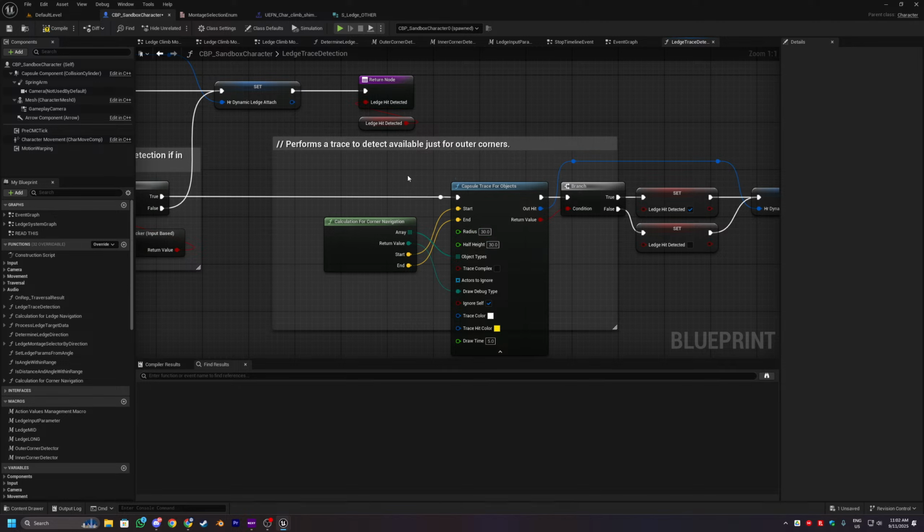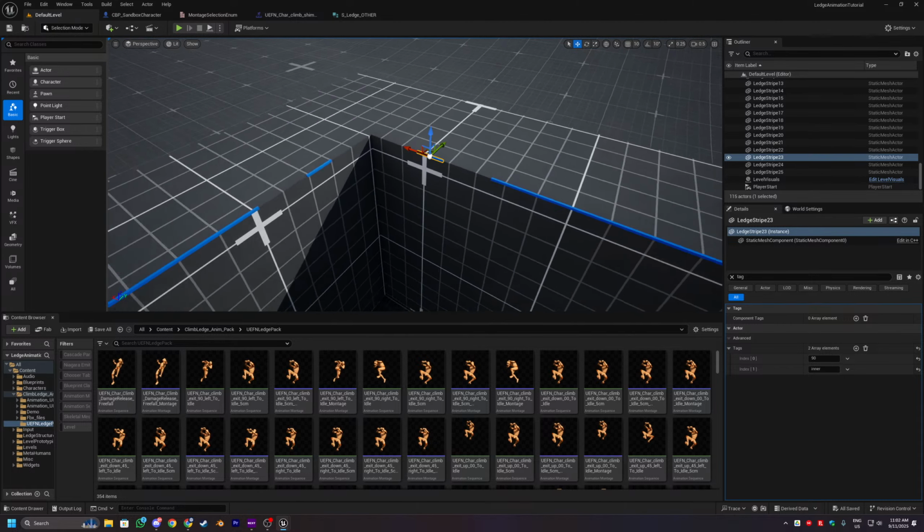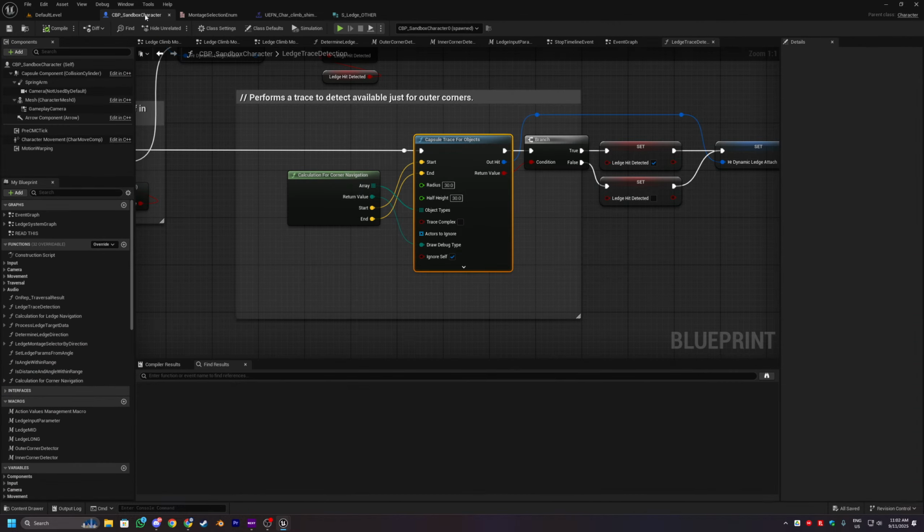Hello Morningstar, what's up? Right now we're doing some refinements for the inner corner detection.